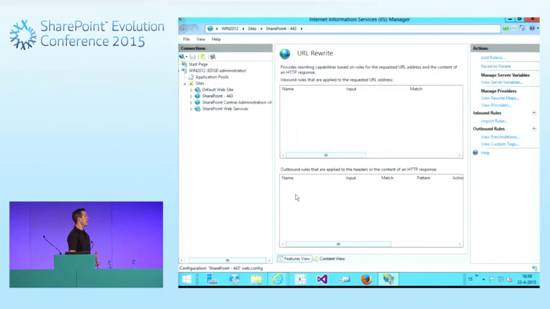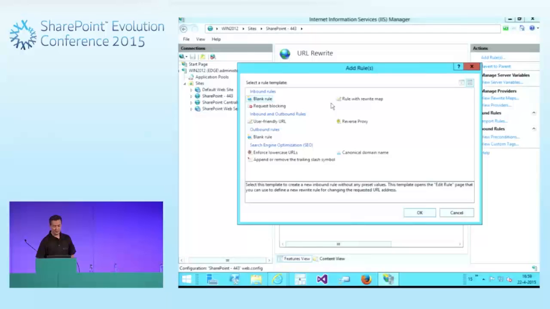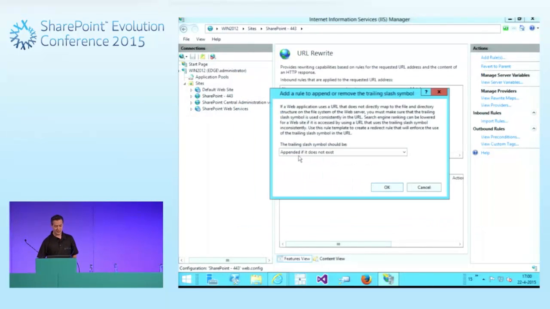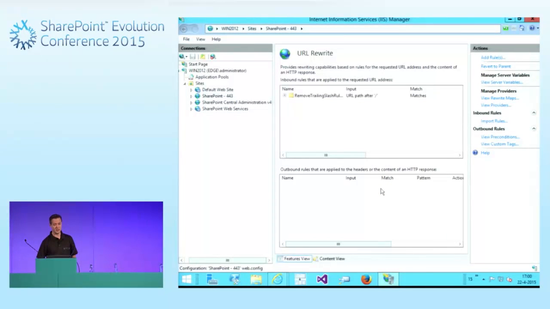Well, you don't want to do rewrites because we are not allowed to. But URL rewrite, despite its name, is a really powerful tool for SEO, because one of the things that it allows us to do is to append or remove the trailing slash. It has a template for that rule, and you can just start with an empty template, but it already has the 3 most useful ones in it. So if we pick this, and we say we don't want to have a slash at the end, we choose this option, and we choose OK, and it's done.